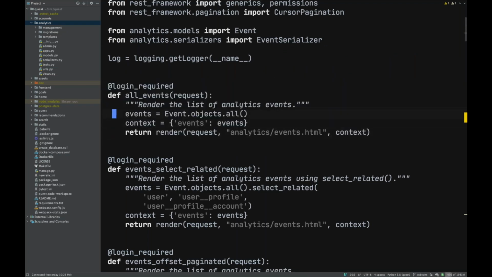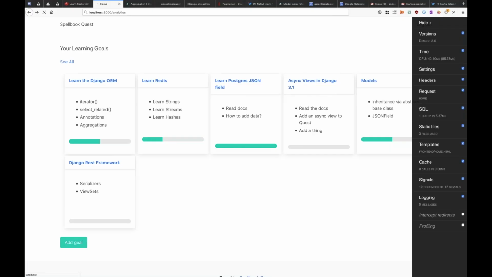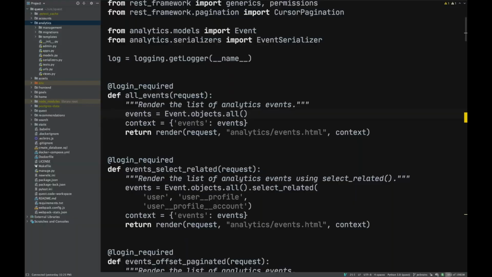Okay, all right, so it renders all the events, and that's it. Oh, wait a minute, all the events. Wait, what? That's probably not gonna work. There's a lot of events in there. You know, there could be millions of events. So probably that's just never gonna load, right?